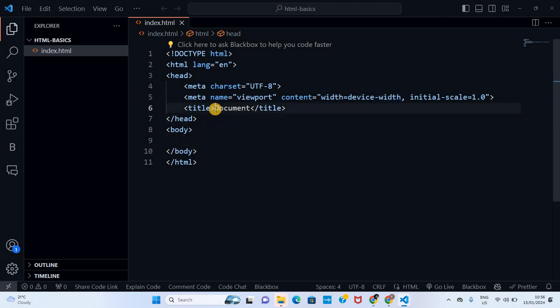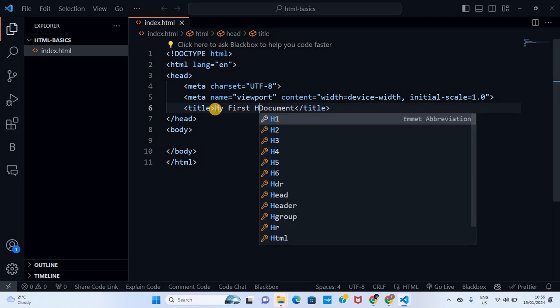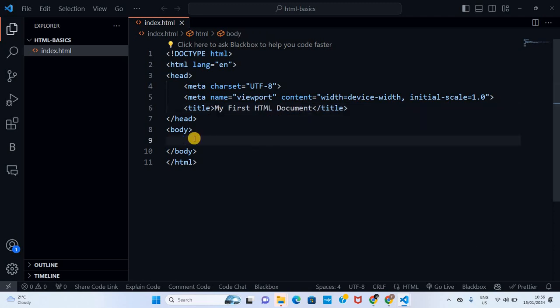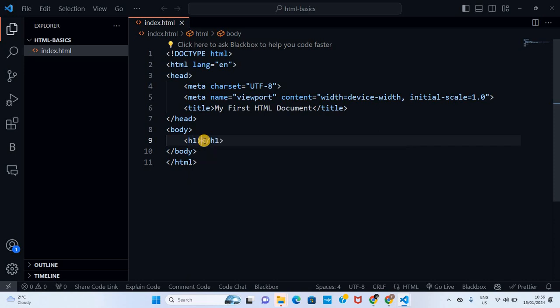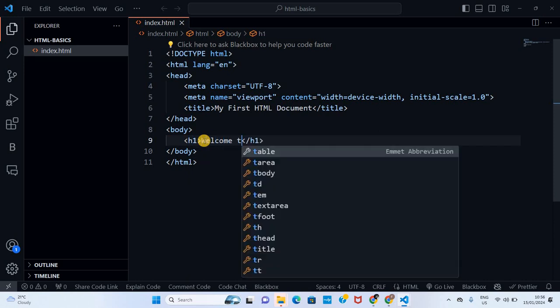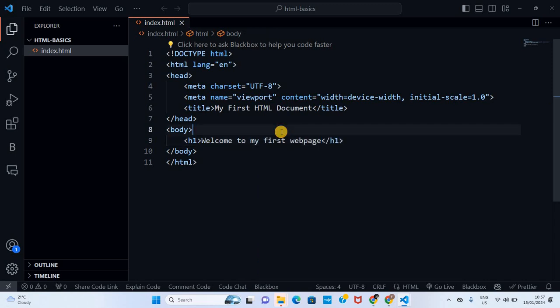So here I'm going to change the title to my first HTML document. And remember we looked at tags. So now we are going to create everything within the body here. We are going to use an example of the H1 tag by just typing h1 and pressing enter. And then I'll write there, welcome to my first web page. And this is your simple HTML document.